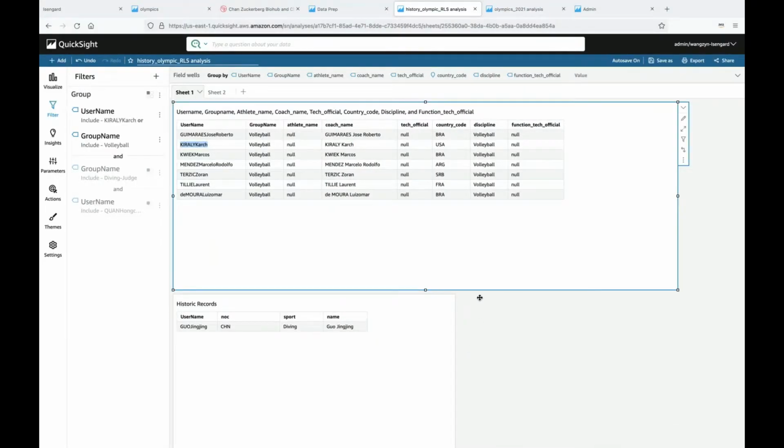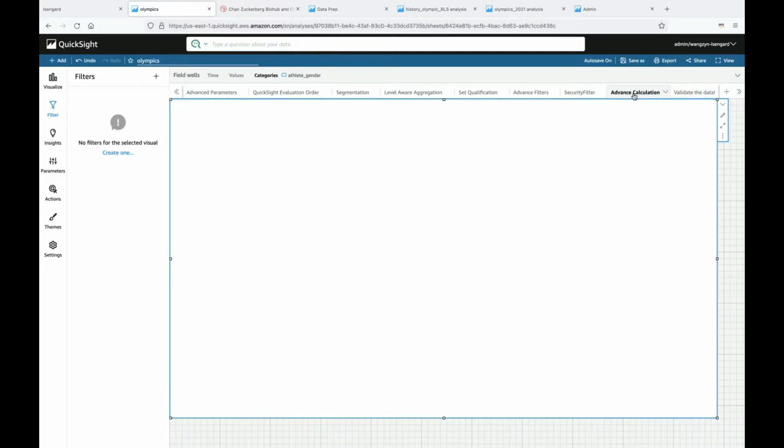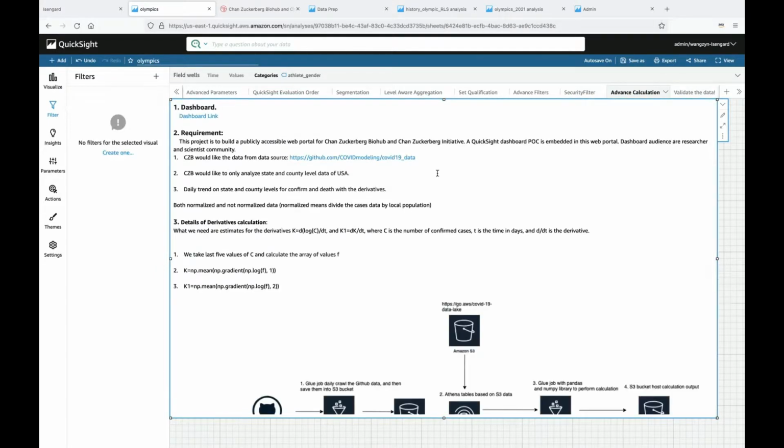So that's everything about the security filter. So far, so good. Feel free to post your questions in the question section. And now let's move to the advanced calculation. That one I will not display. I will not demo the source code because it's too long. It is more than 200 rows, so I will not display that.